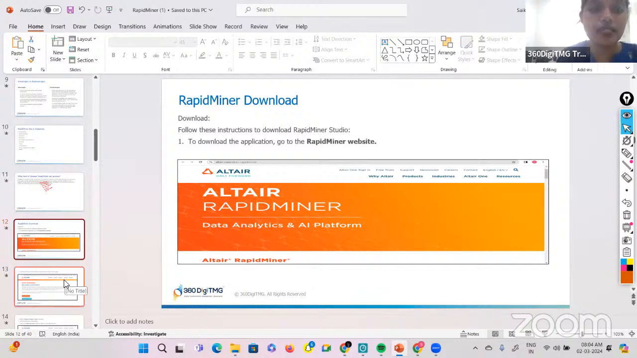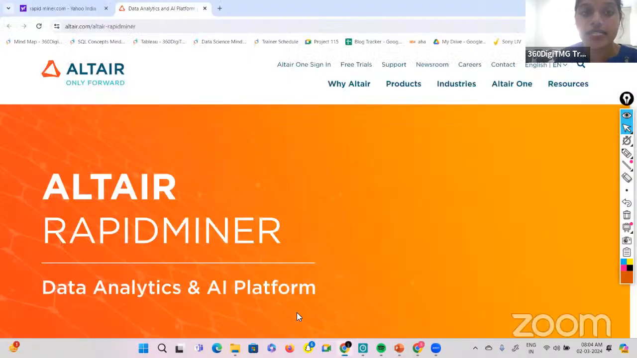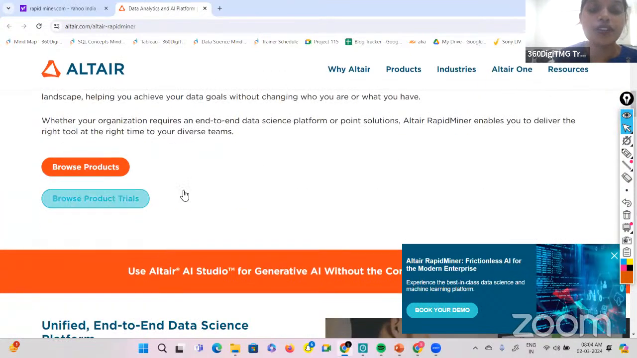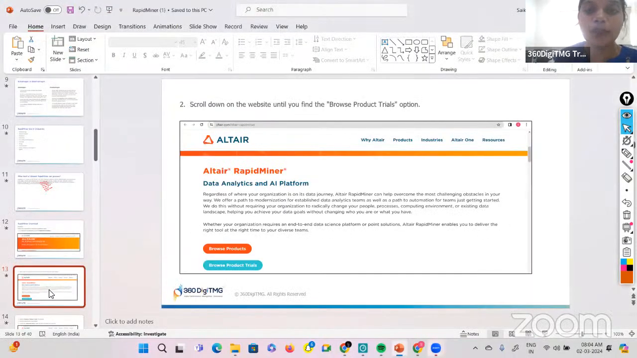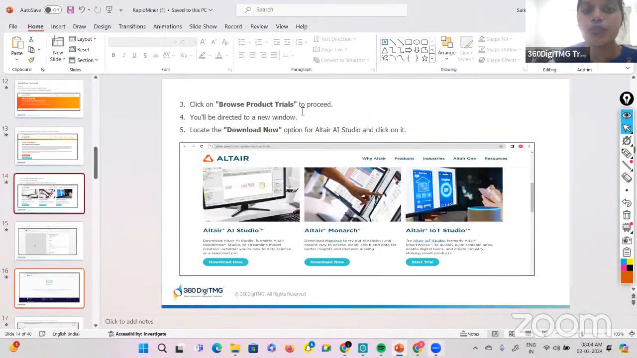And what is the next thing? What you have to do next? So once you go to that website, when you just scroll down, you can find the Browse Product Trials option. So scroll down until you find Browse Product Trials. Here I can see Browse Product Trials. Now what you have to do? When you find this, you have to click on Browse Product Trials. So see, the next thing that we have is click on Browse Product Trials to proceed.